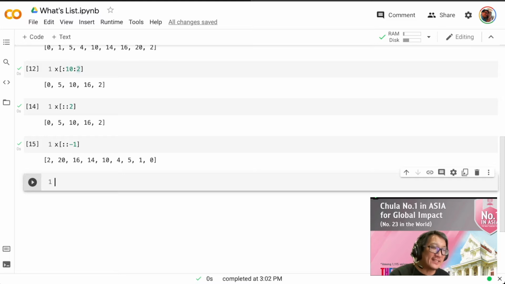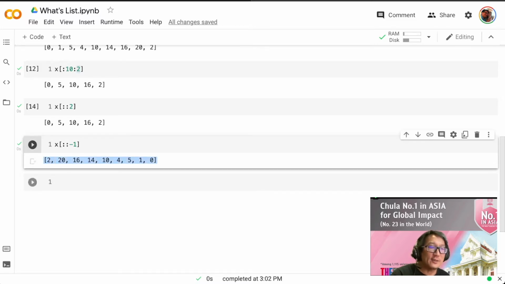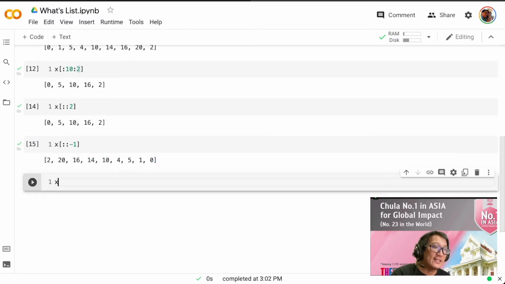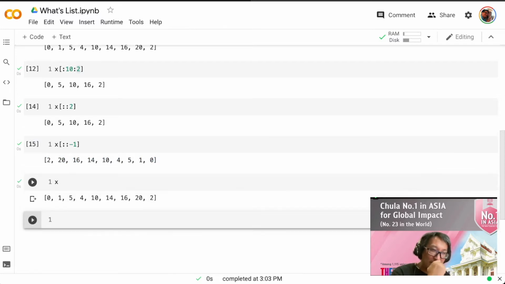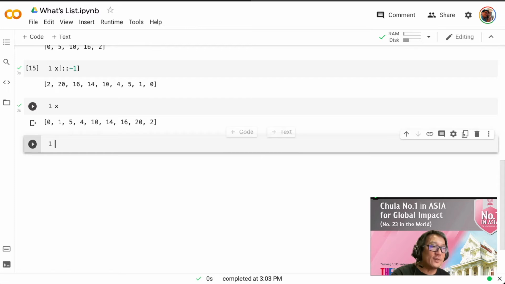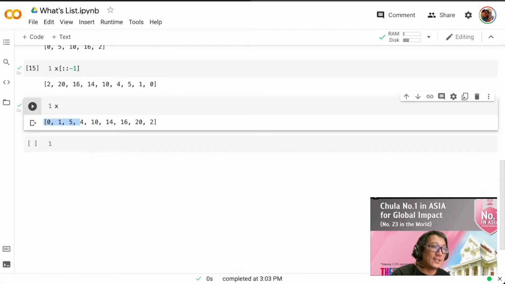So look at this. If your data is like this, this is your x. Your x is 0, 1, 5, 4, 10, 14, 16, 20, and 2.